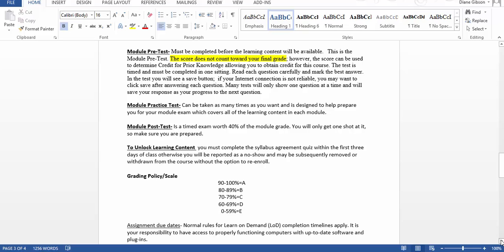After you've completed all of the chapters in a module, there's a module practice test. You can take that as many times as you want to help you practice for your module post-test, which is worth approximately 40% of your module grade. It is timed, and you only get one shot at it. So you want to make sure that you're prepared before you take the module post-test. And then there's a note on unlocking the learning content. You have to complete the syllabus agreement quiz.